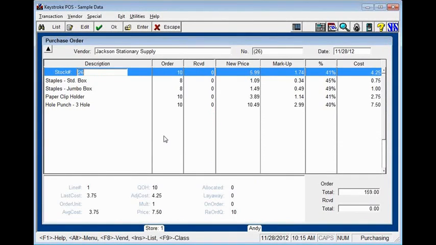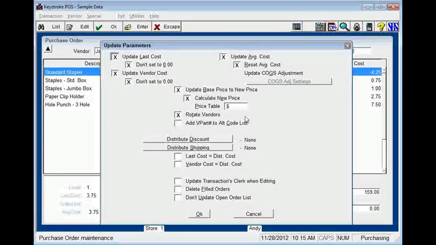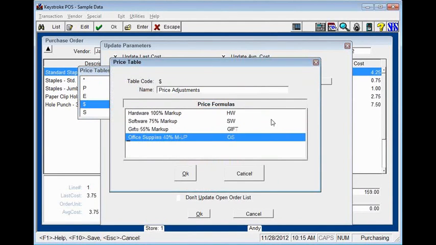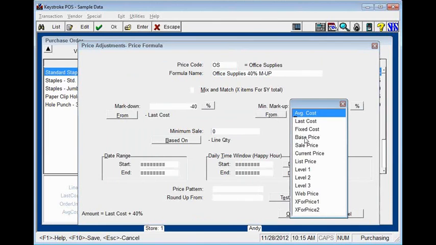So let's talk quickly about how we can tell the price table to never make the price less. I go back to my update parameters under transaction parameters update. I go to the price table field and hit insert to bring up the list. I hit F3 to edit the list. We're just talking about office supplies at this time, so I'm going to hit F3 to edit the office supplies. And here's where I can say I never want to mark it up below the base price.